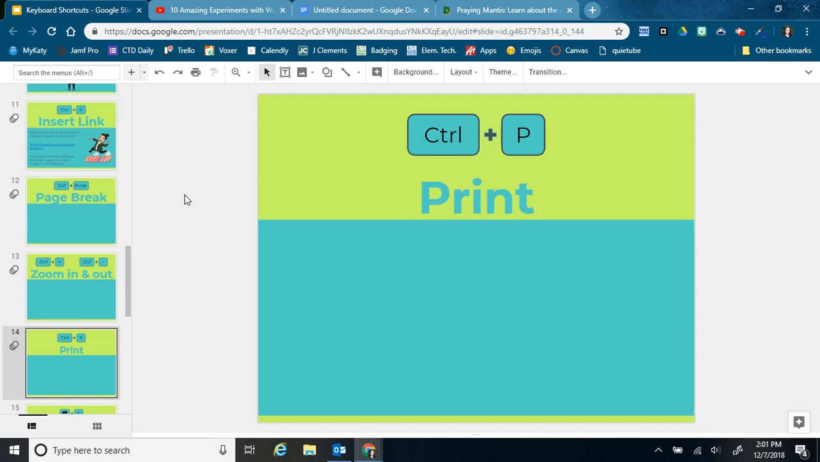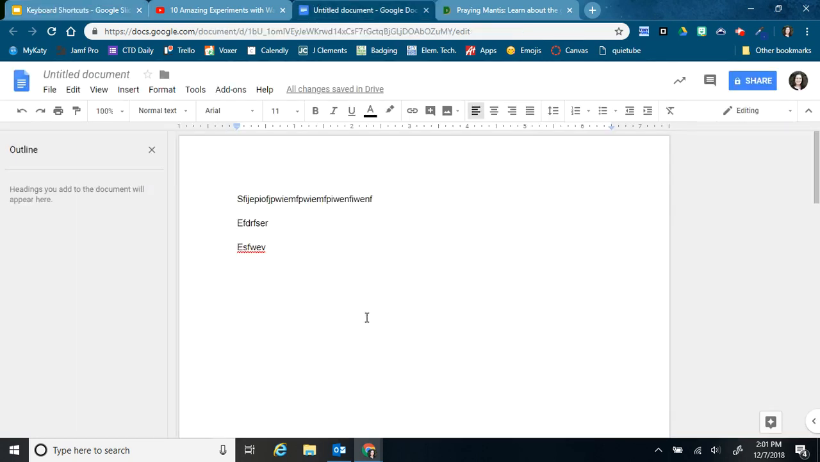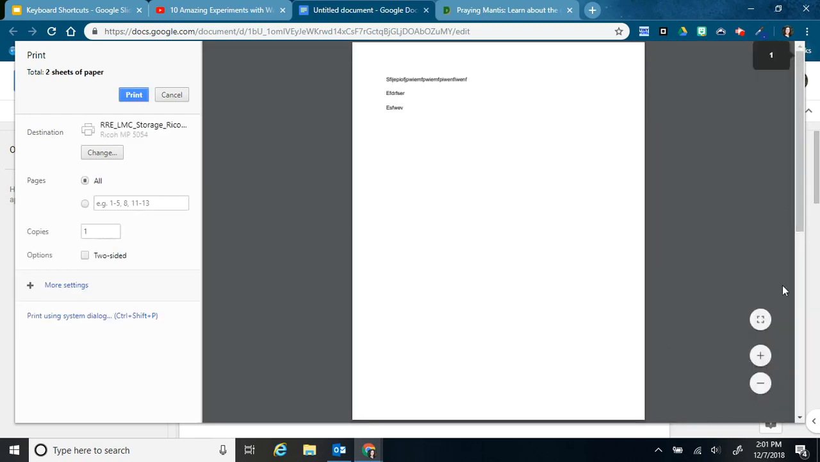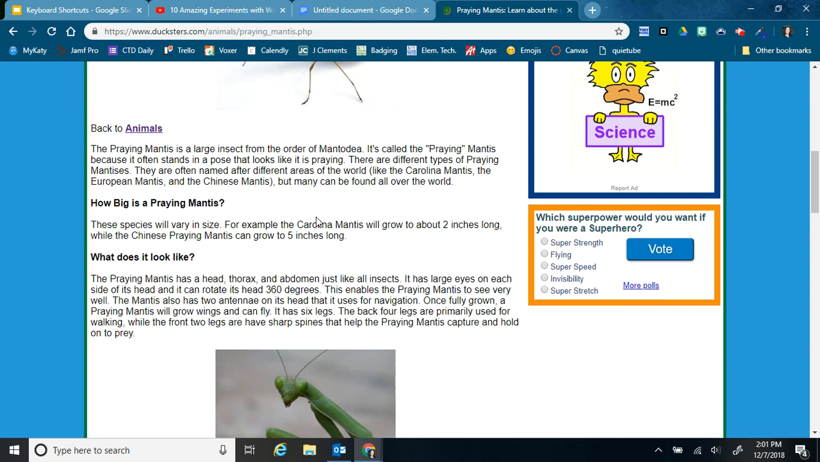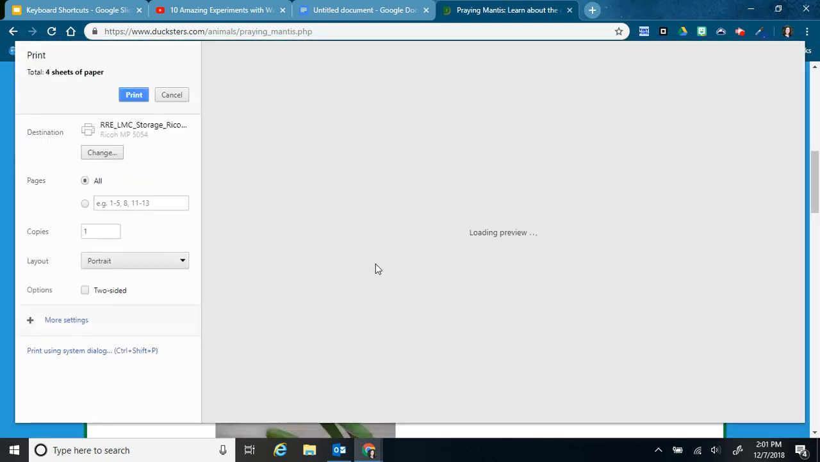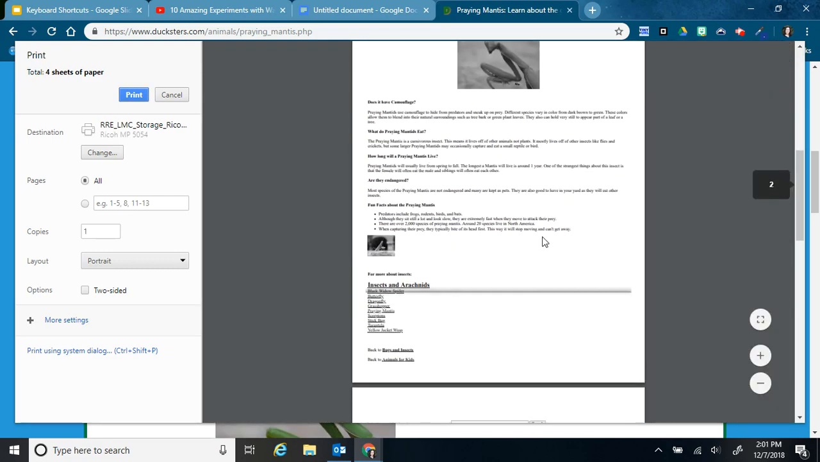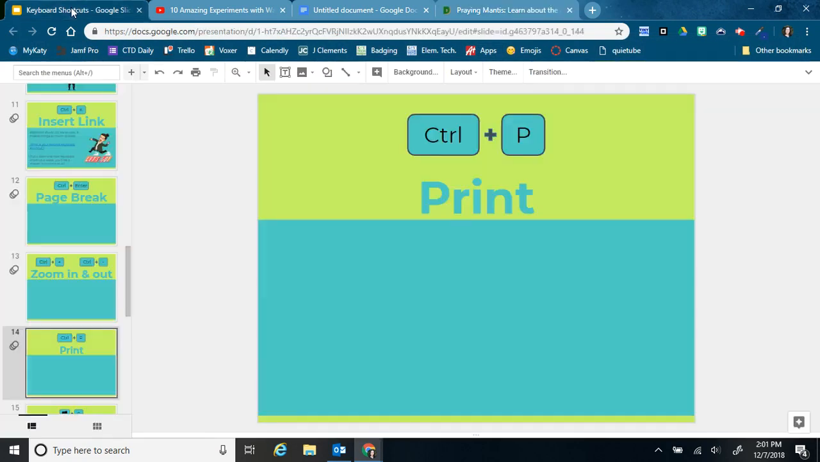Control P will print a document. So if I wanted to print this, I can hold down Control P and it will pull up my print preview. I can also do that on other websites. Control P. And once it loads the preview, I'll be able to print that document.